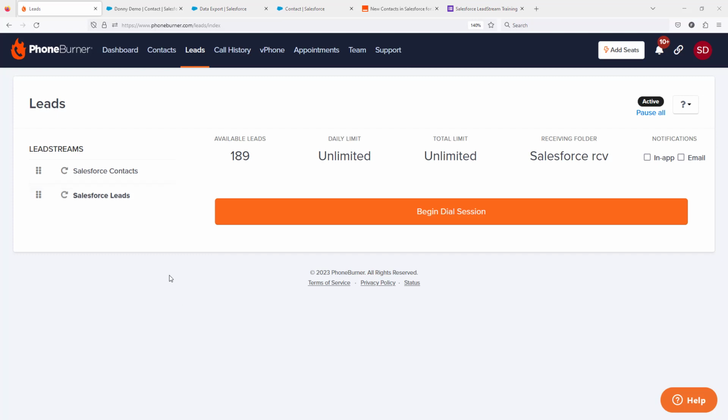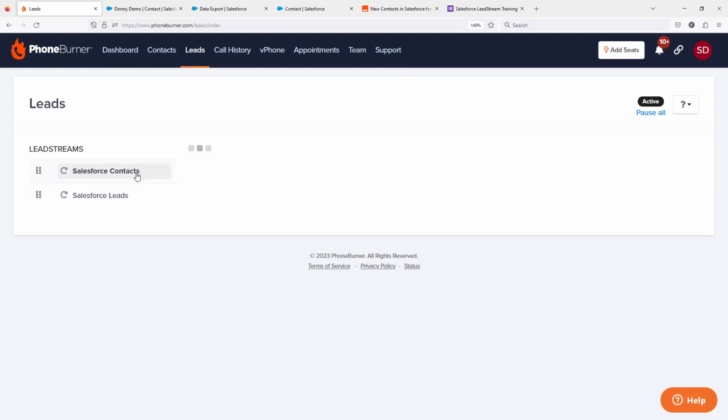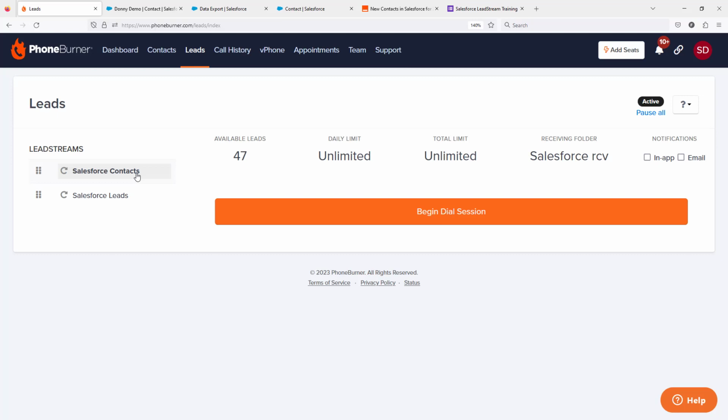In my specific training, I've been focused on the contacts object, so that's what I'm going to stick with right now. I've got my account configured so that I can initiate my dial sessions from the PhoneBurner UI, but those activities will log back to Salesforce. So I'm going to go ahead and click on Begin Dial Session.